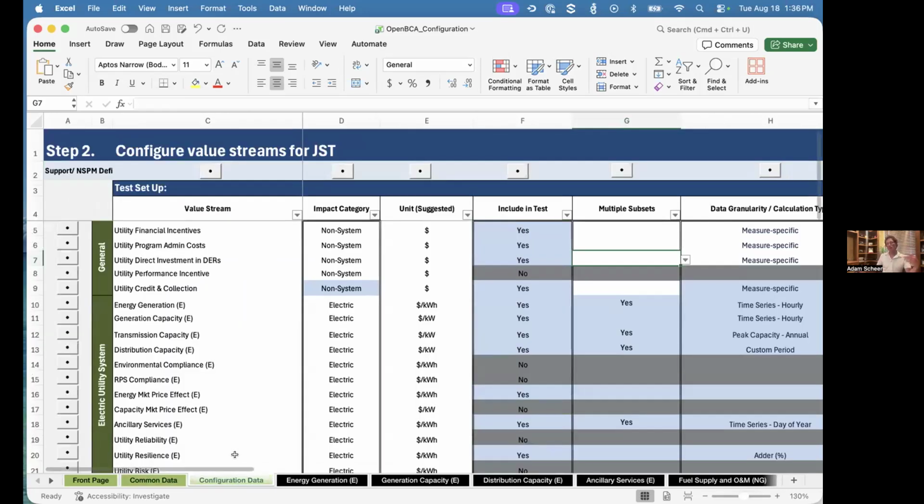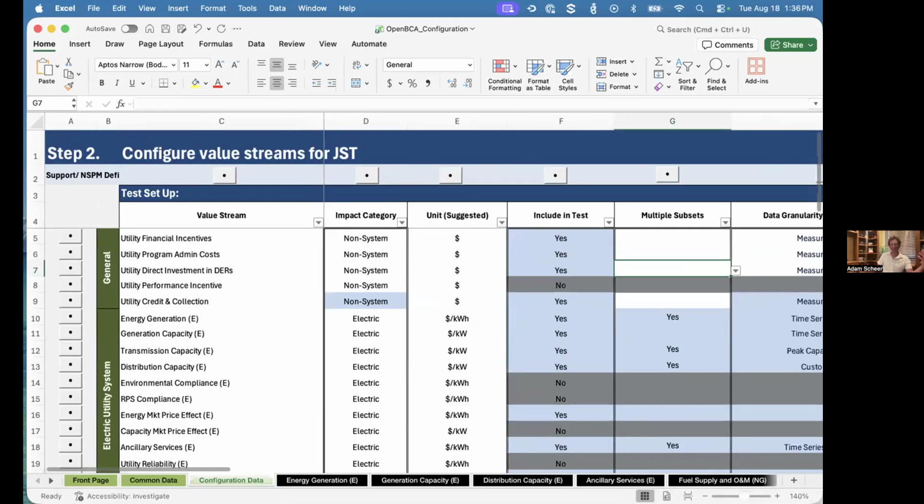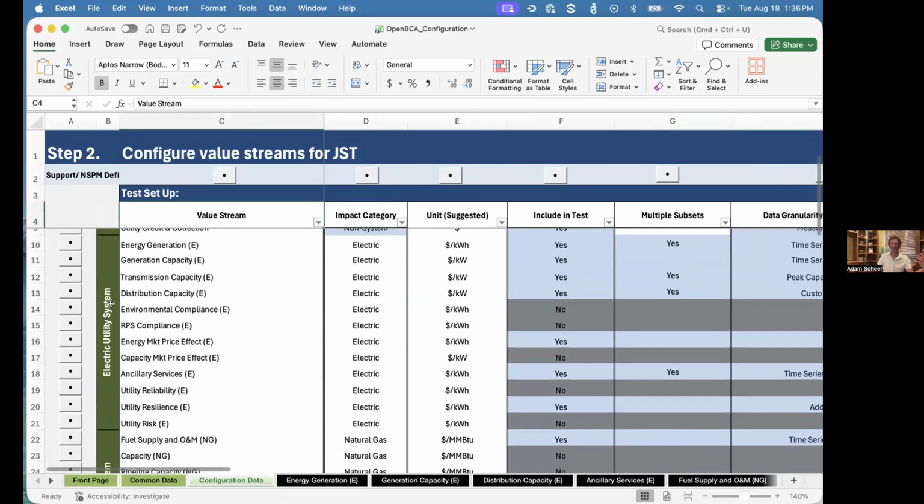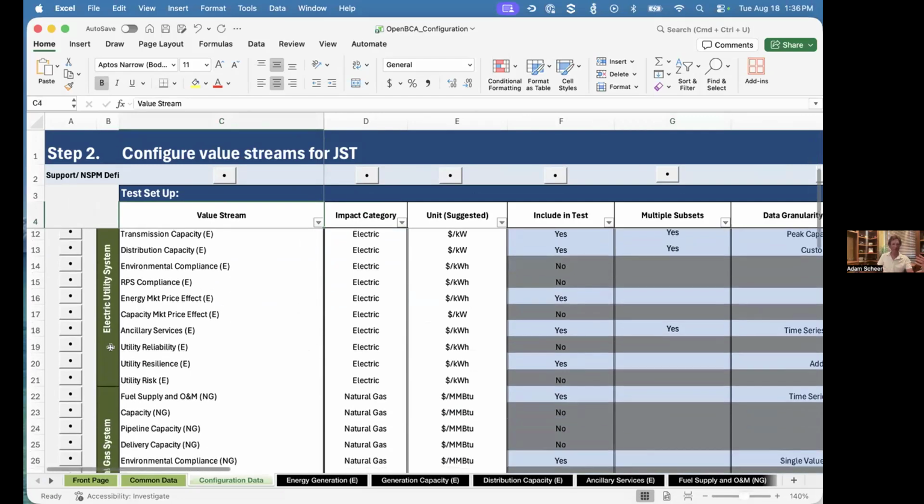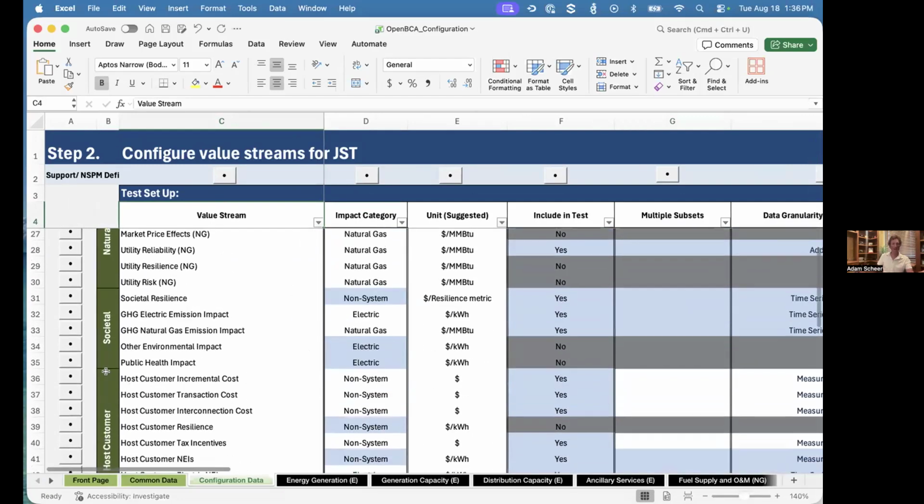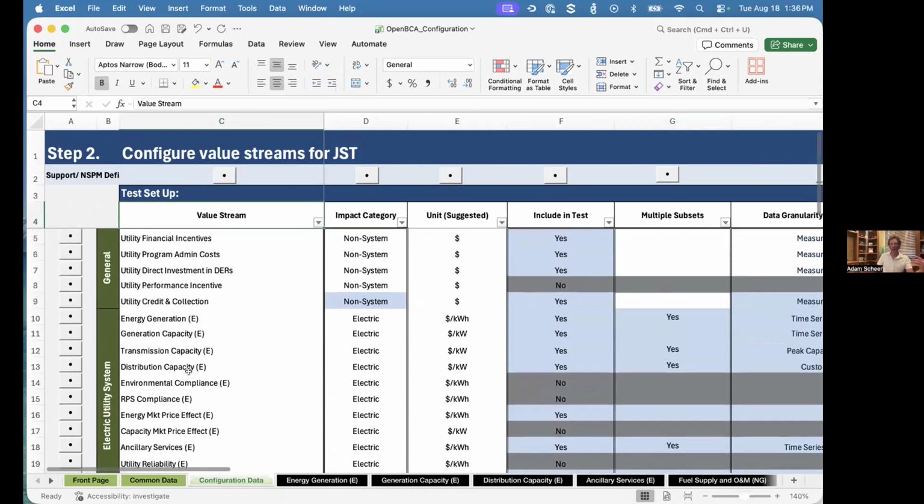Then I can transition over to this configuration data page, and this is really where the magic happens, where I enter the specifics of my JST. So in this column are just all of the value streams, and we've broken them into each of these impact categories: electric, natural gas, societal, host customer, and so forth. And I just am able to run down the line and say, yes, include this in this test, don't include it. Is this subject to multiple subsets?